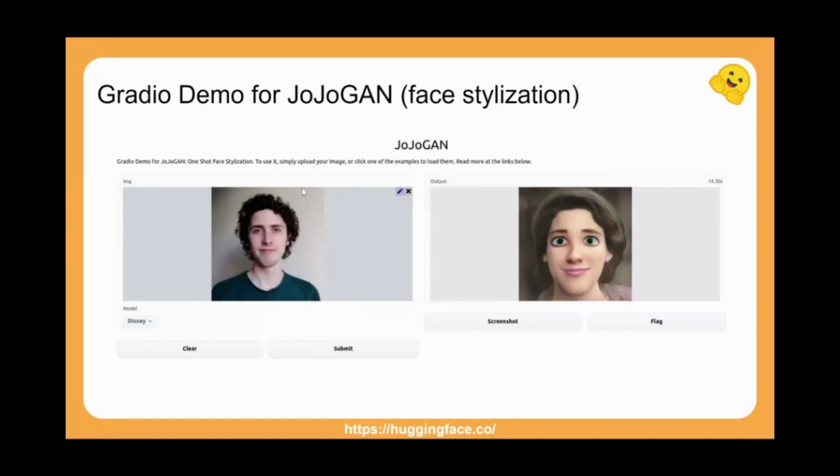So I'm just going to show a couple of examples of Gradio demos. This one is for Jojo again. This is a model that takes in an image and renders it in this cartoon style. You can drag and drop your own images. You can even select what kind of animation style you want. In this case, Disney is chosen. And you can see the output looks something like this.